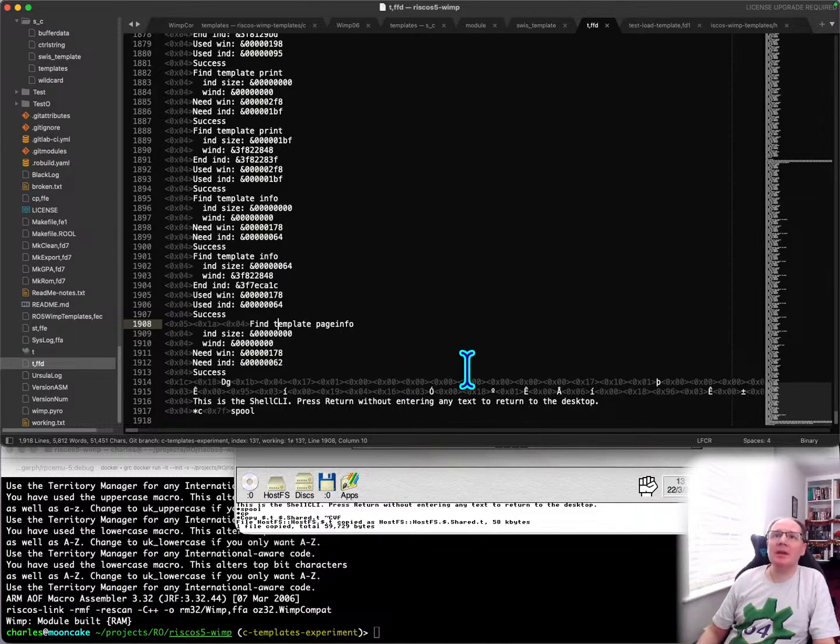So here we go. This is what it looks like. So we've got pairs of things here. So we've got find template, needs this much space, because if the window pointer is 0 or -1, then we'll need to have a look at that.